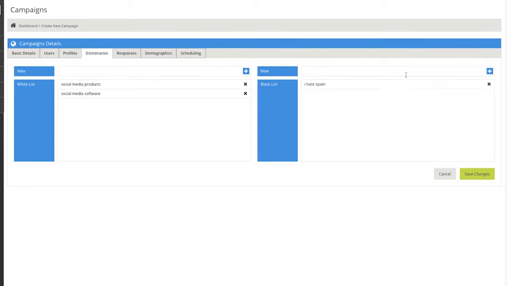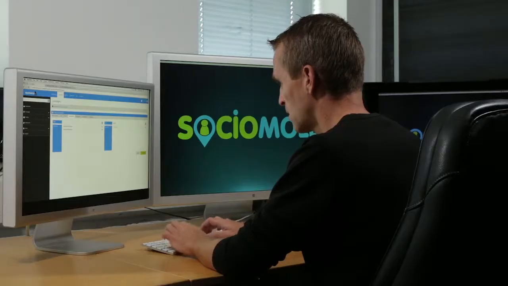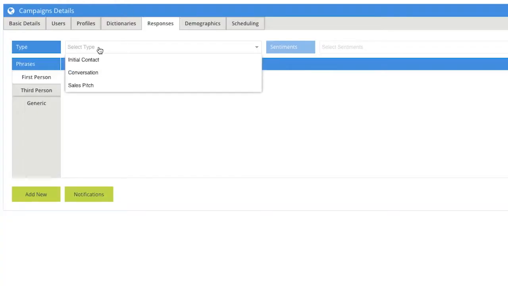Once you have added your search terms into the white and black lists, you are now on to the most important step: defining the responses you are going to have SocioMole send out. This is such a key element of successful campaigns that we have combined a more detailed look at this in the video on the white and black lists. We have provided you with a range of options that allow you to create and categorise the responses into 3 stages. These are the initial contact, which is the first tweet sent out once SocioMole has followed the tweeter. The next stage is what we call conversation, and it is, as you'd expect, a very general tweet and part of SocioMole's ability to appear like a real person. Then finally, there is the sales pitch, or the call to action.